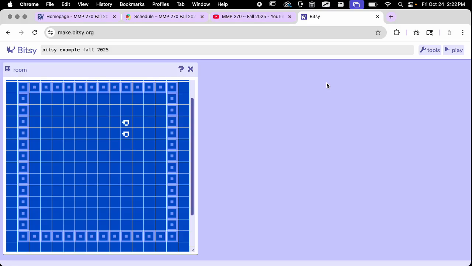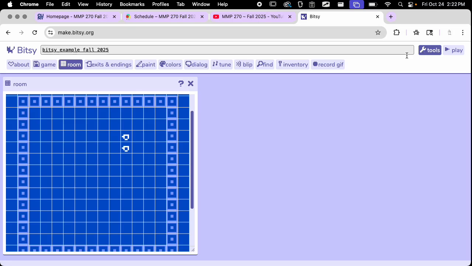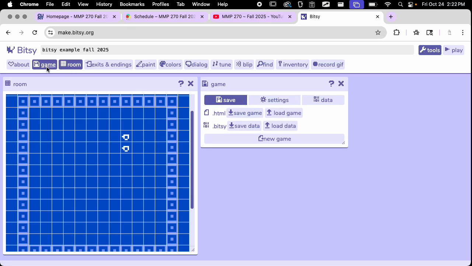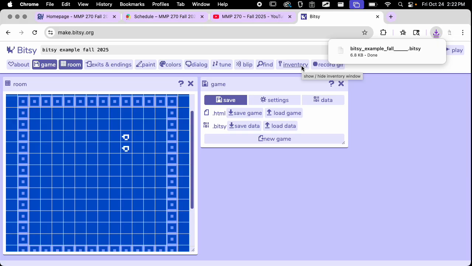So we wanna publish the Bitsy game on itch.io. If we go to tools and go to game, we can save our game. So remember we have the game data, which we can save as a Bitsy file. That's just for the Bitsy platform, so you can't publish the Bitsy data file. You can just save that so that you can load it later. That's a good thing to do if you want to be able to edit it again in the future.